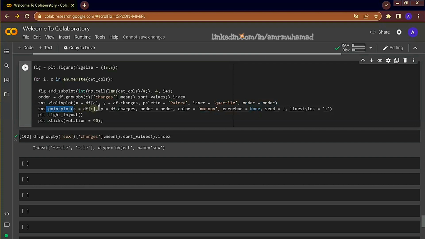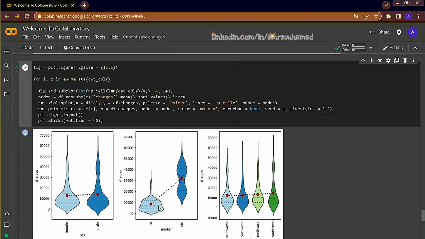And this point plot just plots the mean of each group. So we just plot the group and the dependent variable. We keep the order as we discussed earlier, and the color. Error bars, we don't need them here; error bars just depict the confidence interval of the calculated mean. And line style just depicts the style of the line to be plotted. Let's look at the plot without the point plots or the lines.